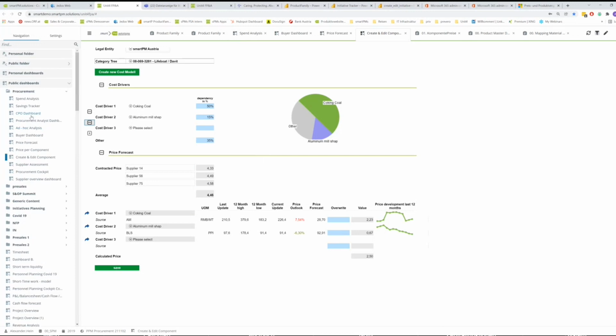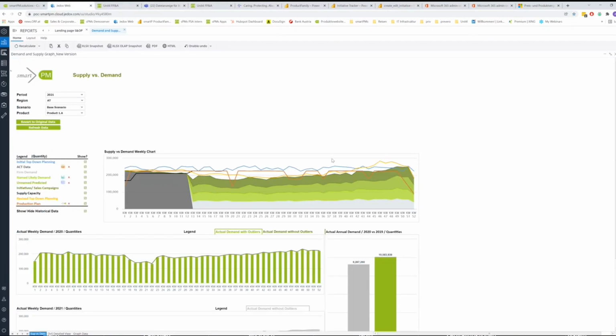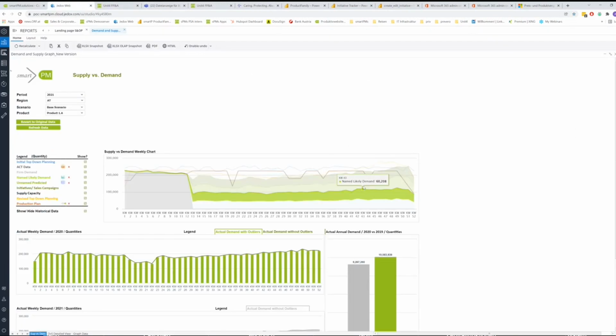So here you see, for example, there is a supplier assessment dashboard looking into the dedicated supplier, into quality management, purchase, whatever. It's going to take a couple of seconds to open up, whereas it loads. I want to show you the more holistic overview.